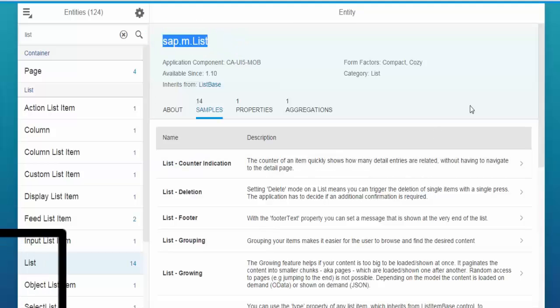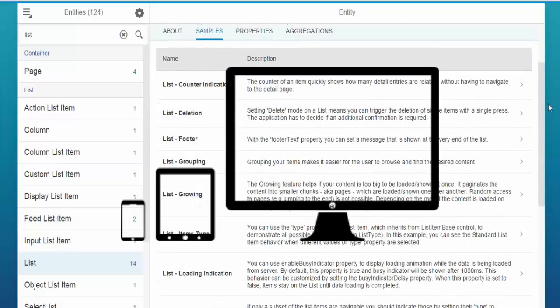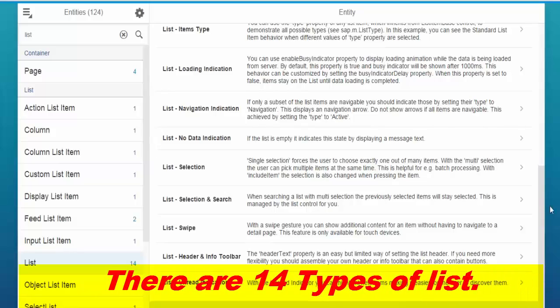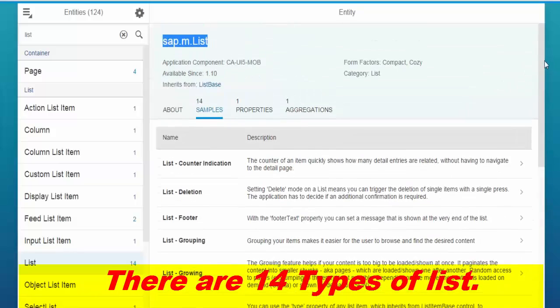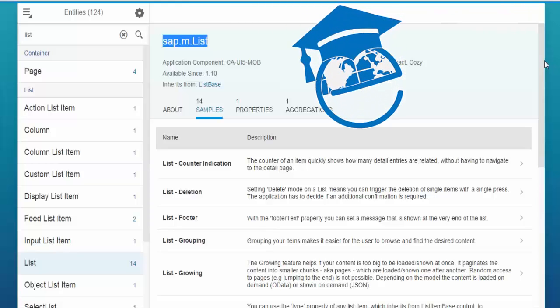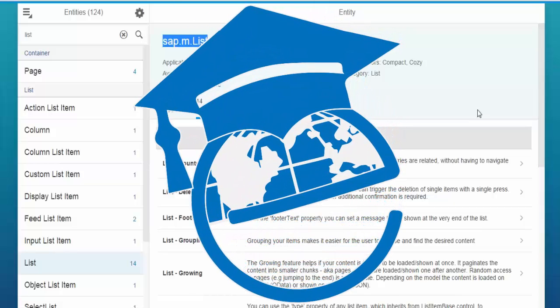Whether it is mobile or desktop, this sap.m.List is used, and there are 14 ways you can use this list, and you can customize it also. You can create your 15th way also, but there are 14 standard samples available for you. In this session, we'll be seeing these 14 samples, what this list control is and how it looks. We'll have a look now.